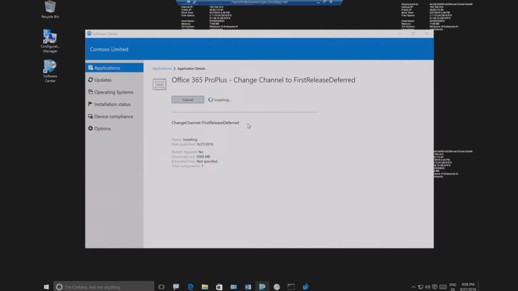SCCM, so Config Manager, will bring down a script onto the machine which identifies what is the current channel that is installed on the machine, what is the channel I want to go to, which in this case is first release for deferred, what is the targeted version, and then initiates first the change of the channel in the registry, and then initiates an update so the client can fast forward in time to this feature state of first release for deferred channel.